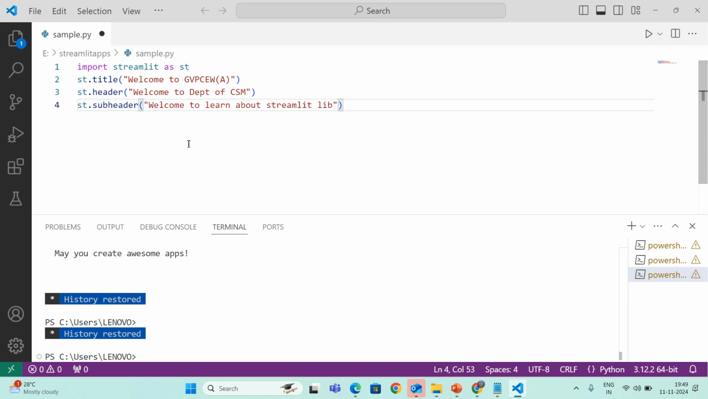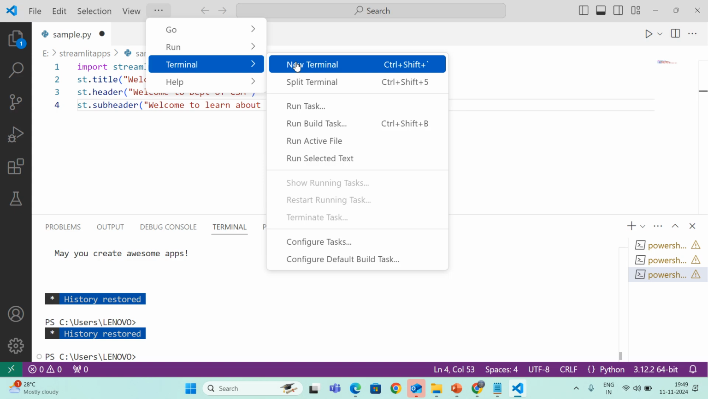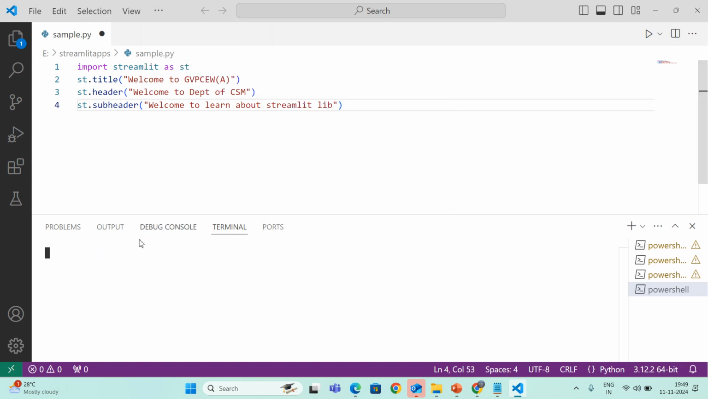If you want to run this, you have to open the terminal. Go to Terminal, then open a new terminal where we saved this file. The black dot means we need to save this file. To save it, click Control S. Now it will be saved.